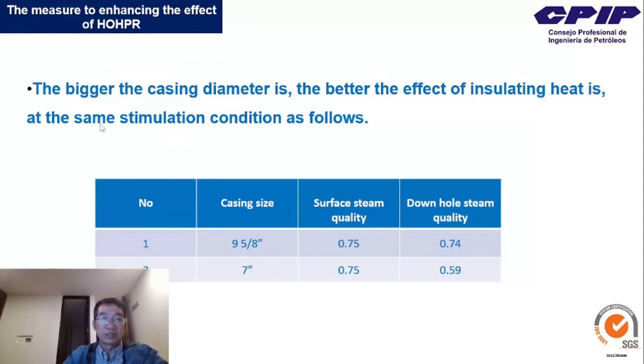So this picture shows us the bigger the casing diameter is, the better the effect of isolating heat is. As the same simulation condition as follows. The casing size is 9.58 inch and 7 inch. We can see the surface steam quality is the same, and for the downhole steam quality, the bigger one is better than the small one.